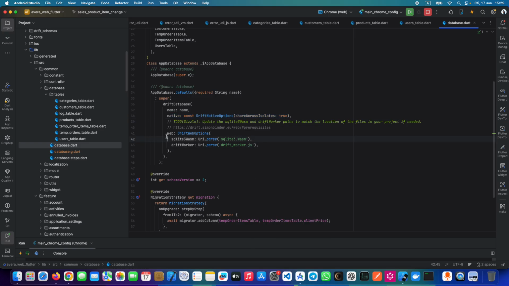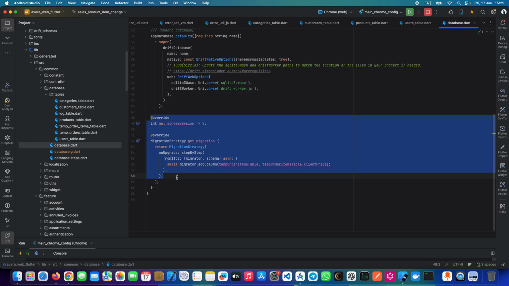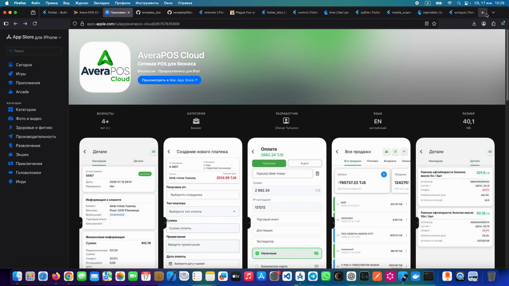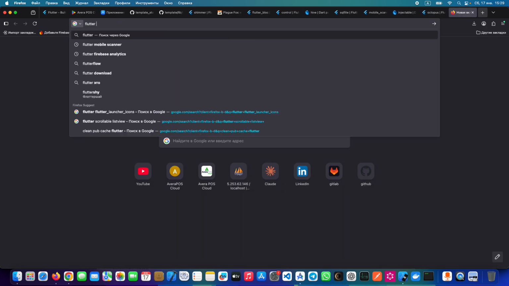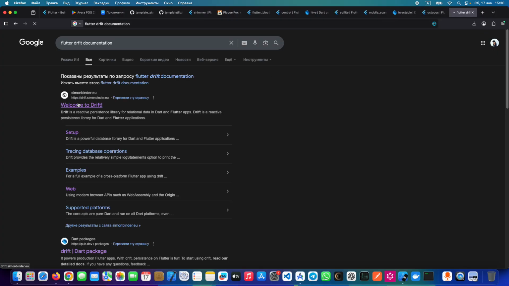And there is also a web one, SQLite, awesome Drift worker JS, which is in the settings configuration, and there are migrations. Flutter Drift has very great documentation, I would say.